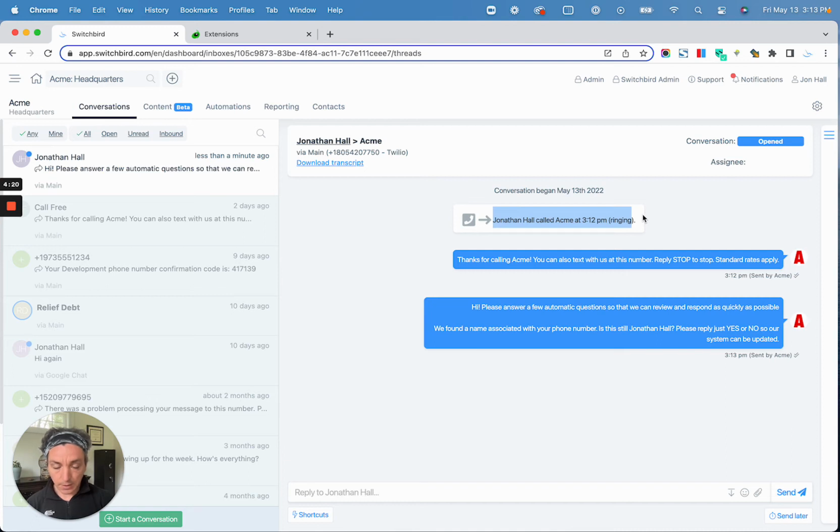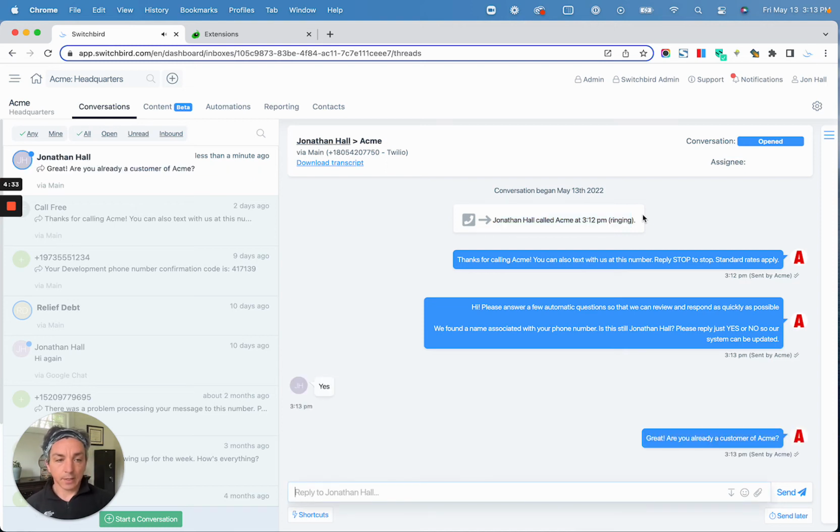So you see that, let's see, do I have that right now here? Let's just respond to that. There we go. Okay, so there you go. We're in the mix now with our Grasshopper and Switchbird integration.